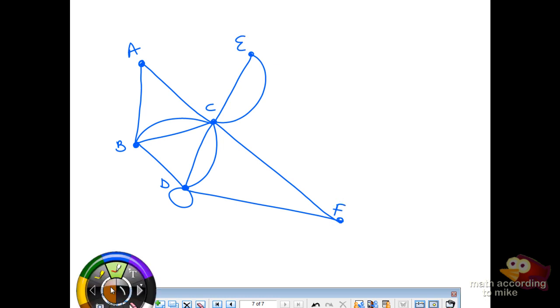What's the degree of A? 1, 2, 3, 4. C? 1, 2, 3, 4, 5, 6, 7. Oh my gosh. That's terrible. D? 6. E? And so is F. All right, we have no vertices of odd degree.